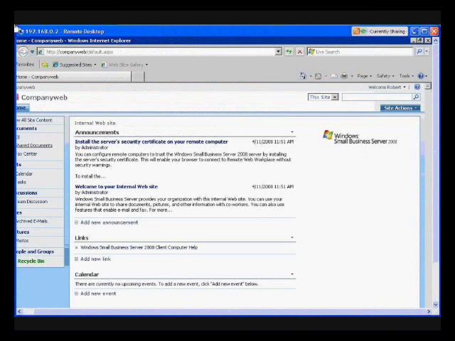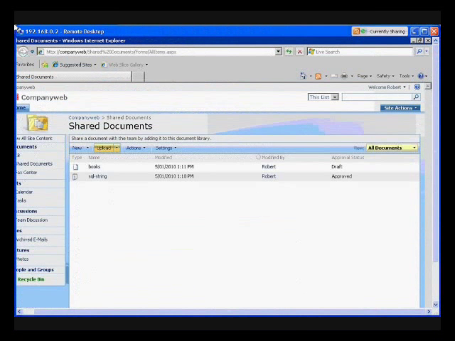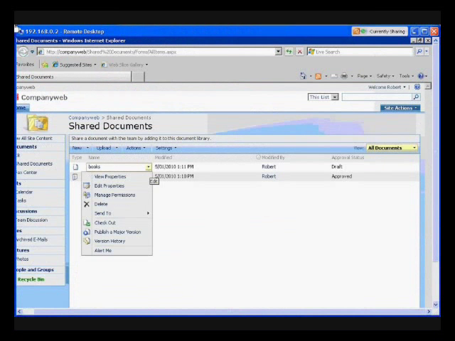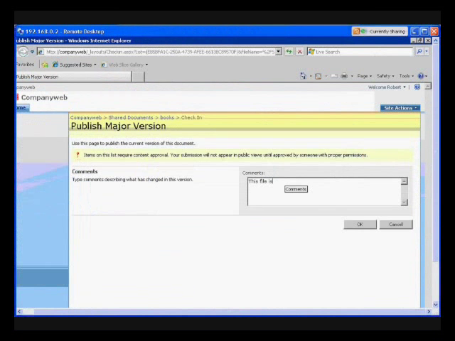And again, as you can see, I've uploaded a file, but the approval status at the moment is set to draft. So what I need to do is go in here and publish that file as a major version. So again, this file is now ready to go.